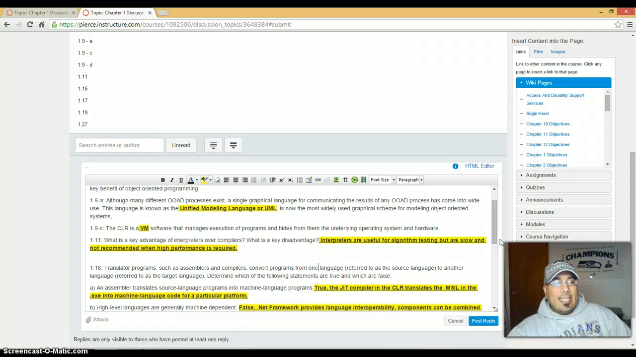Question 19C. The CLR is a virtual machine (VM) software that manages execution of programs and hides from them the underlying operating system and hardware. Basically what that says is it hides the underlying operating system and hardware from the program, so it doesn't know what it's running on, so it runs because the Common Language Runtime is enabling that feature for it to run. It's not platform specific.